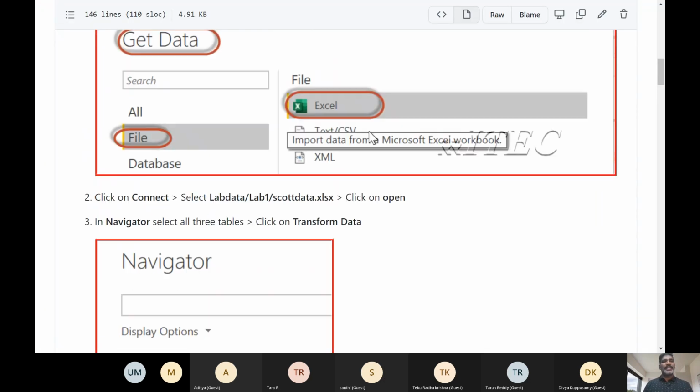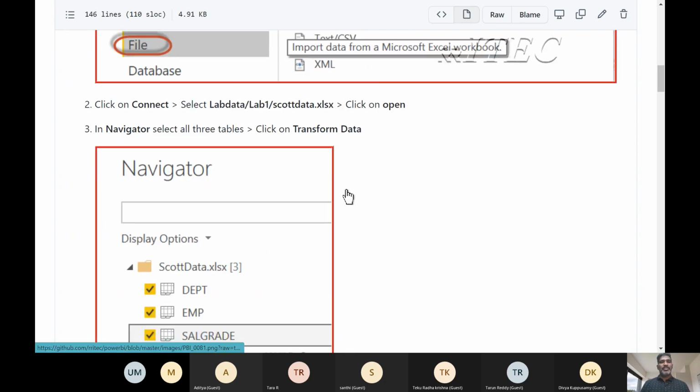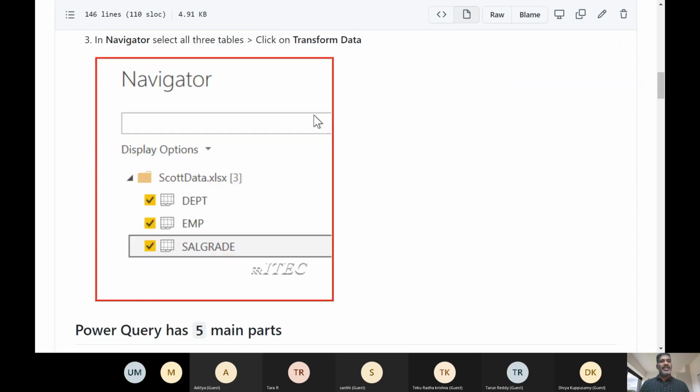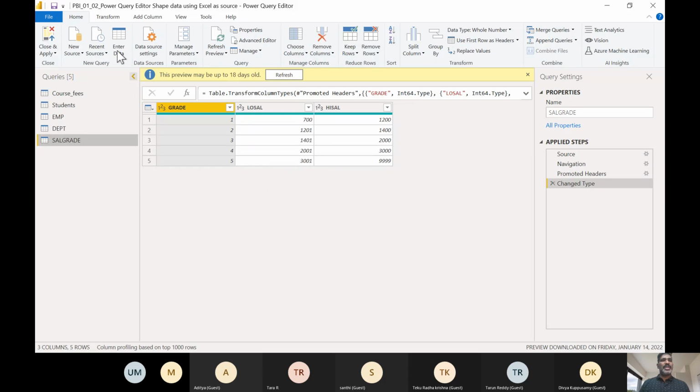You completed getting the data into Power Query Editor. You imported Scott data from Excel. You opened Power BI Desktop, you browsed it, and you got these tables, whatever I am expecting. Now we are able to see the Power Query Editor. Please try to do this first, everyone, then we'll go for the next.